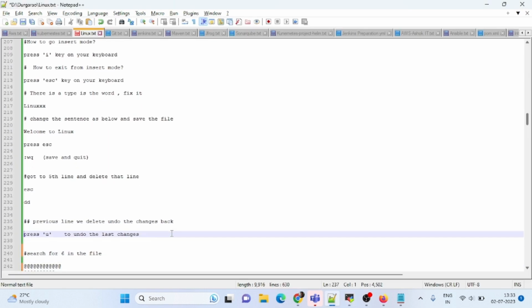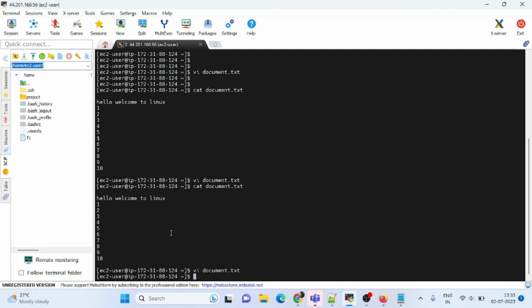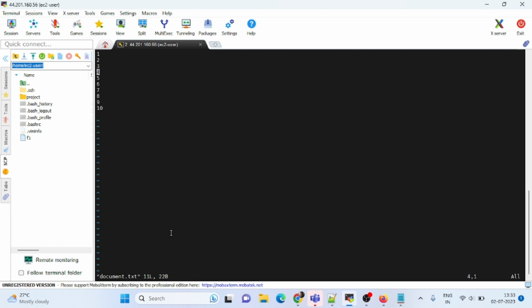Okay, next, once again go to the document, once again vi document. Right now, I have pressed unexpectedly and deleted the last line, 10 is there, I deleted this last line by pressing dd. Oh, sorry, the last line is deleted, how to get back again?